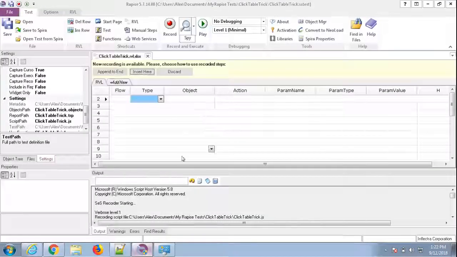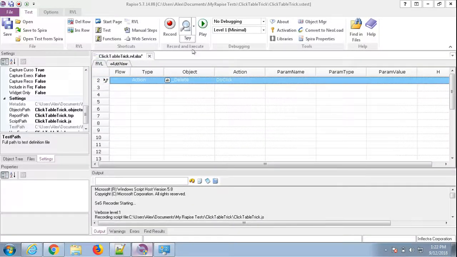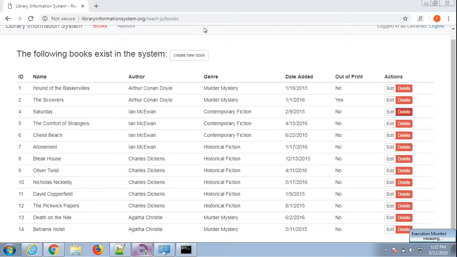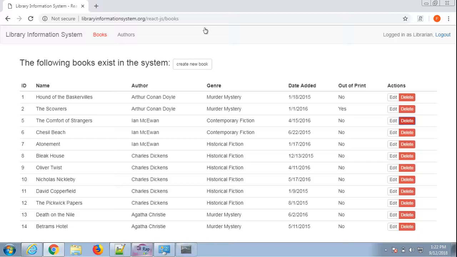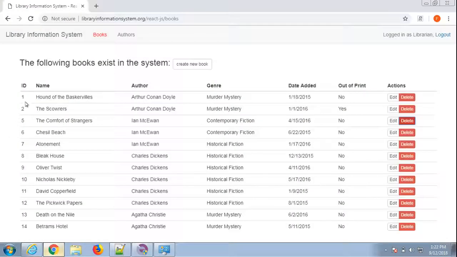Let's hit finish and append. We have one line script which hits delete. So what's the problem? The problem is if I hit it again and play, you may see the book numbers are 1, 2, and then 5. It removed one more book.